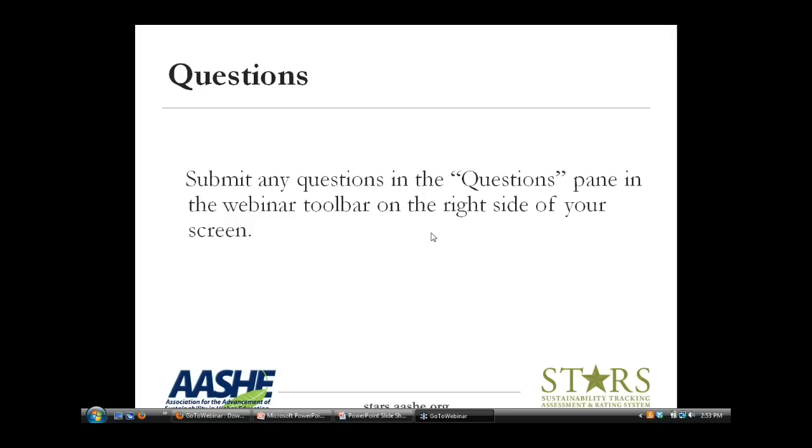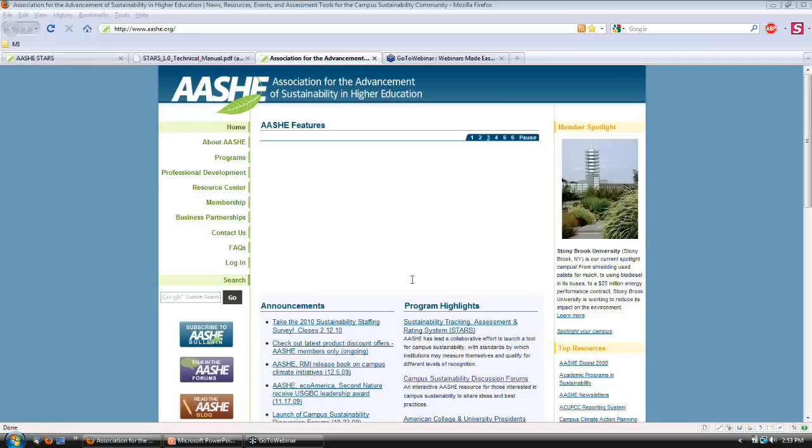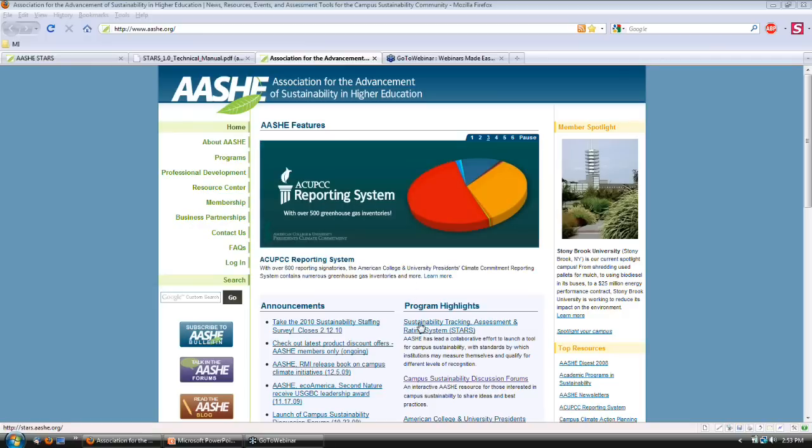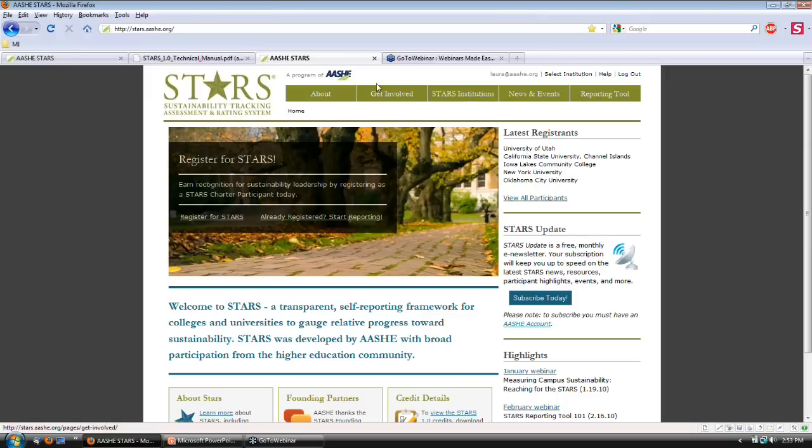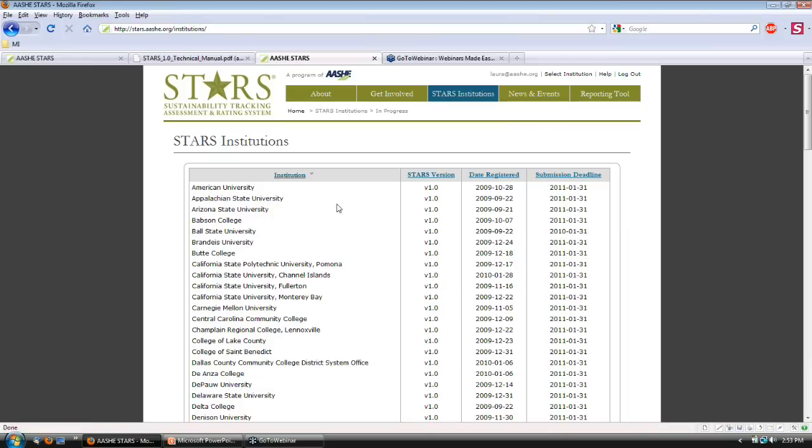So I'm actually here at the AASHE site. You can access the STARS site from the AASHE site right here under Program Highlights. I'm going to click on that link. I'm taken to the STARS site. And you'll see up here at the top, there's the middle option here, STARS Institutions. If I click on that link, there's a list of all of the institutions that have registered for STARS. You can see the date that they registered and those details too.